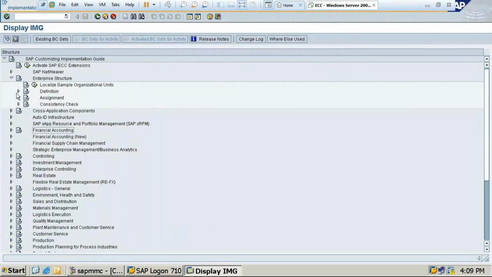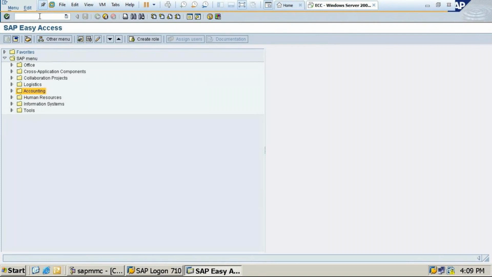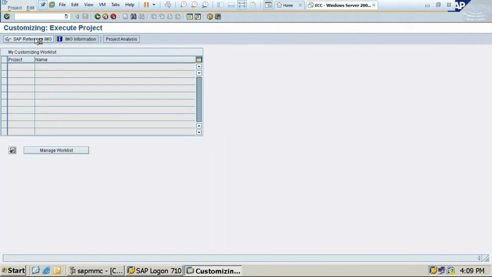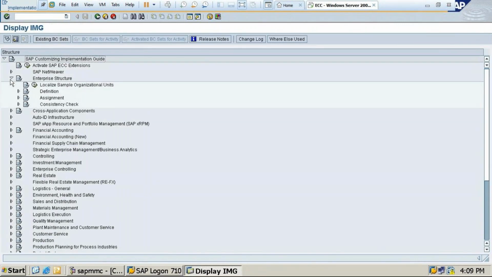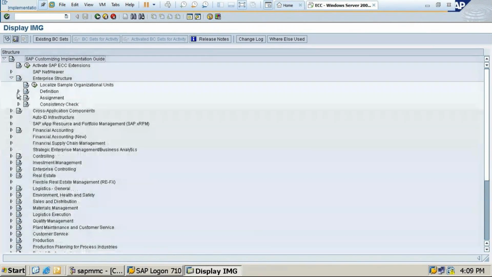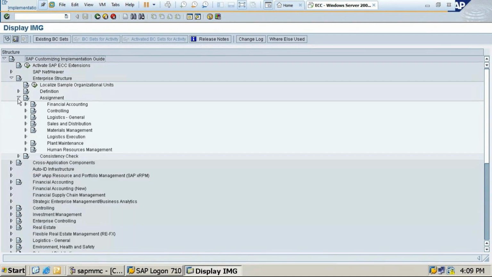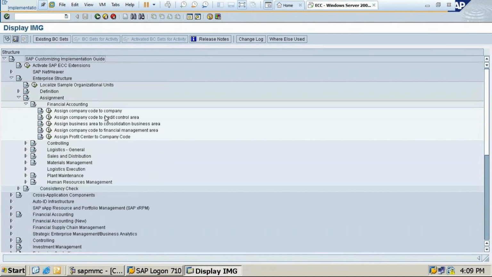So here, same as usual, SPRO, SAP reference image, enterprise structure. Definition, sorry, not definition, we need to go for assignment here, the second one. So in assignment, we need to do financial accounting. Here you need to go for assign company code to company.